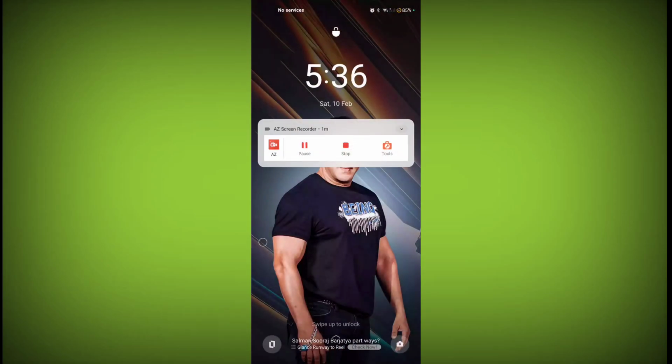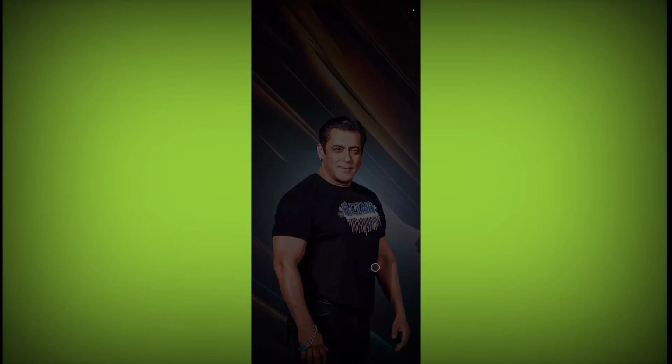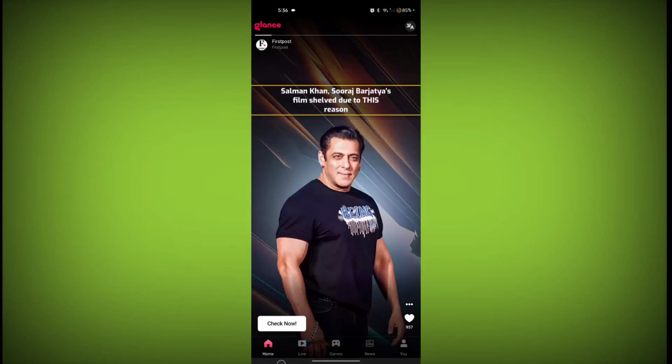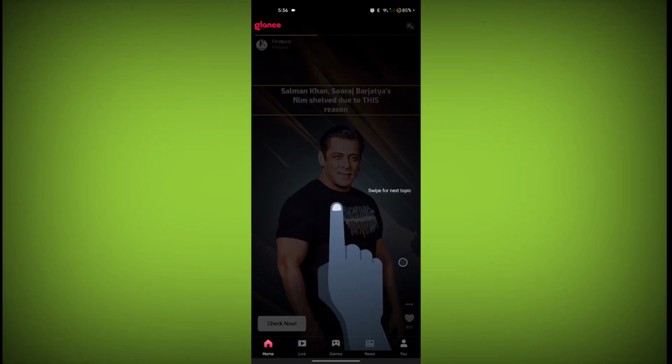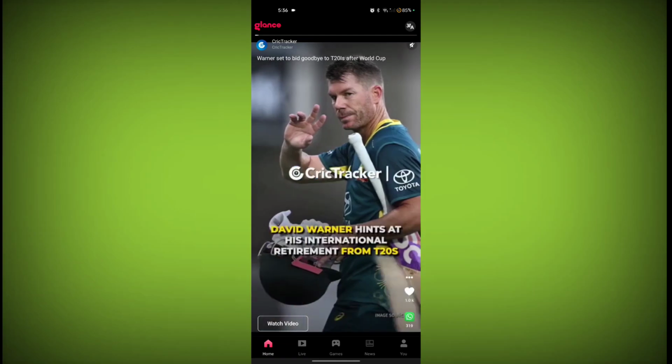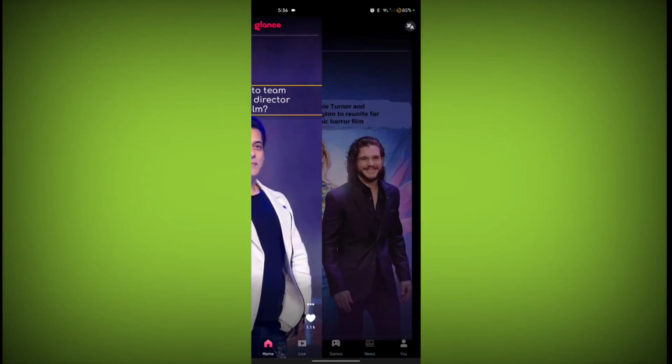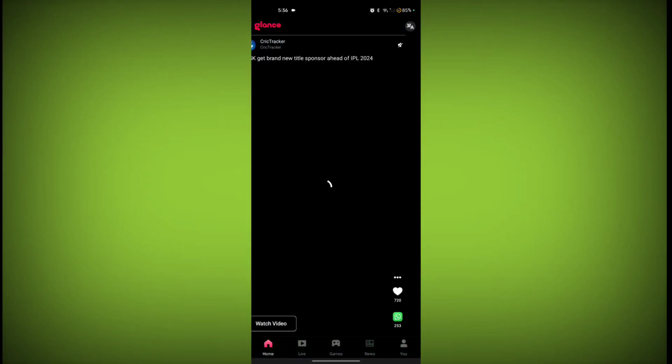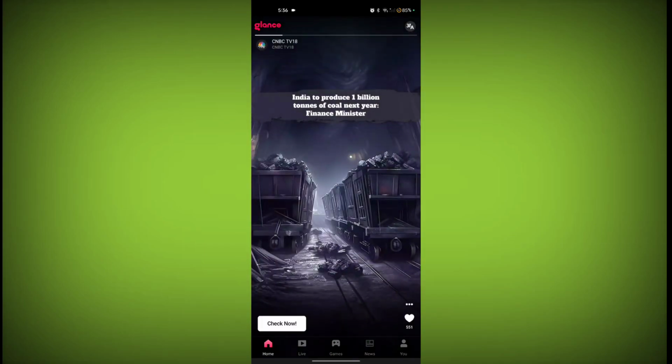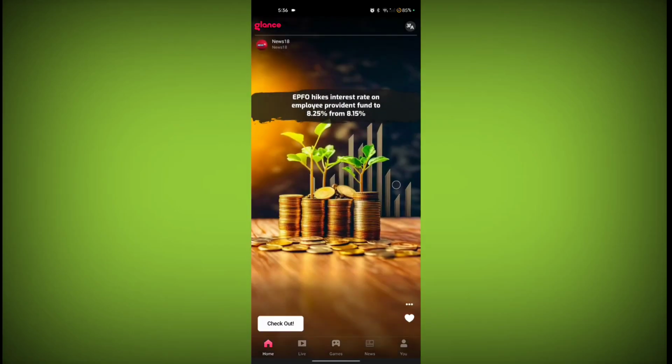Now you see different kinds of wallpaper in your Glance. You can swipe left and see many Glance stories. So in this way you can enable or fix your problem of Glance not showing on lock screen on any Realme phone.